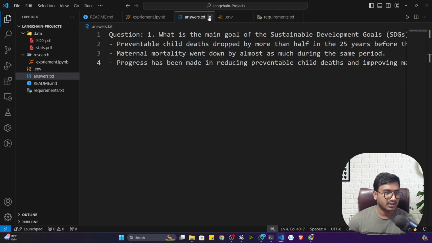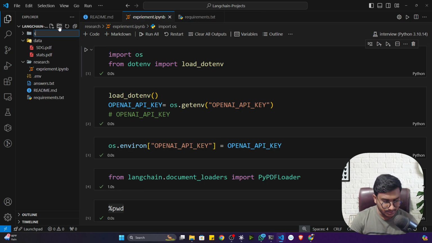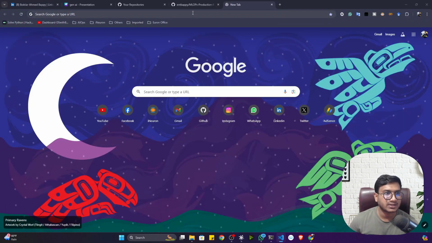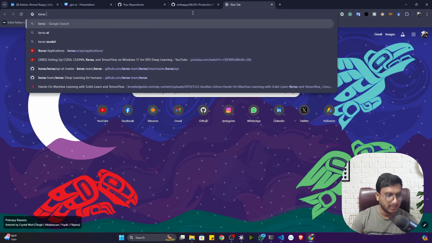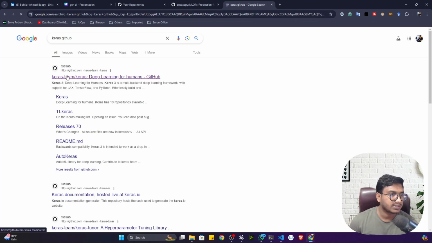So what I'll do, guys, as of now, let me close everything. On the left hand side, I'm going to create a folder and name it src, because this is going to be my source folder. Inside that, I'm going to write some helper related functions. If you open any real-time implementation of any package or project in Python, let's say Keras on GitHub, you will see that they have also created this kind of folder structure.